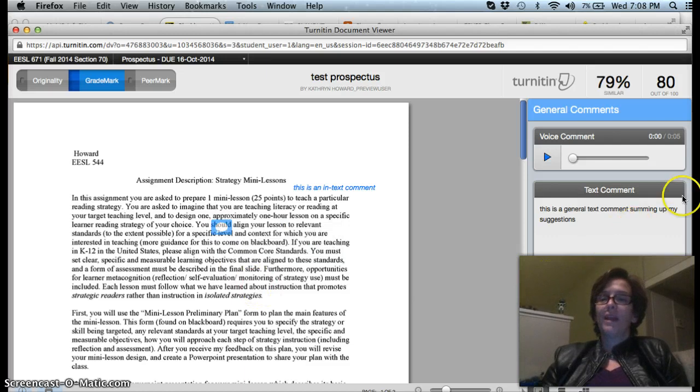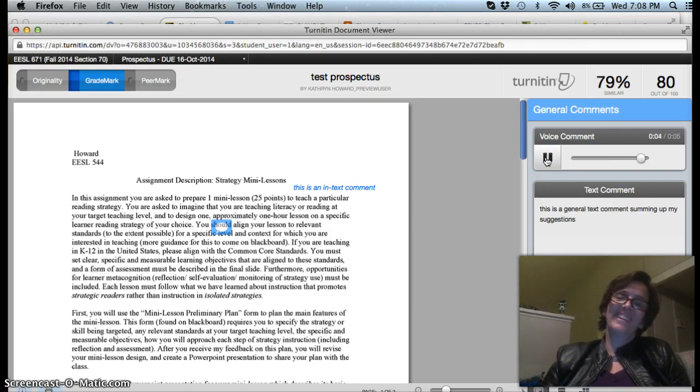Over here on the right, you can see a general comment that I usually write after reading the whole paper, and I sum up my advice or suggestions for what you need to do. And sometimes I might insert a voice comment, such as this one. This is a voice comment. Okay, so I don't do that very often, but it's one of the options.